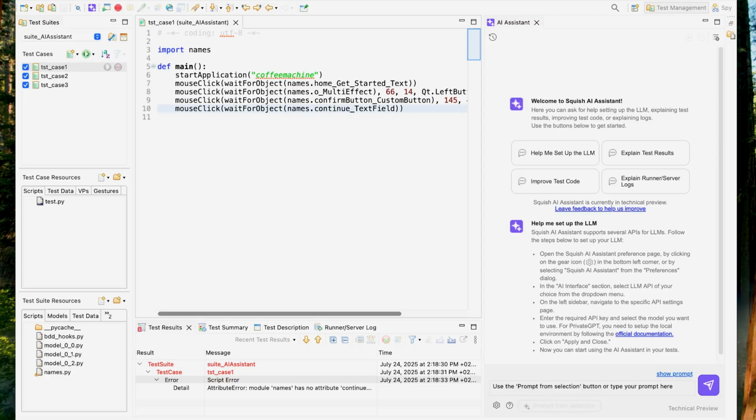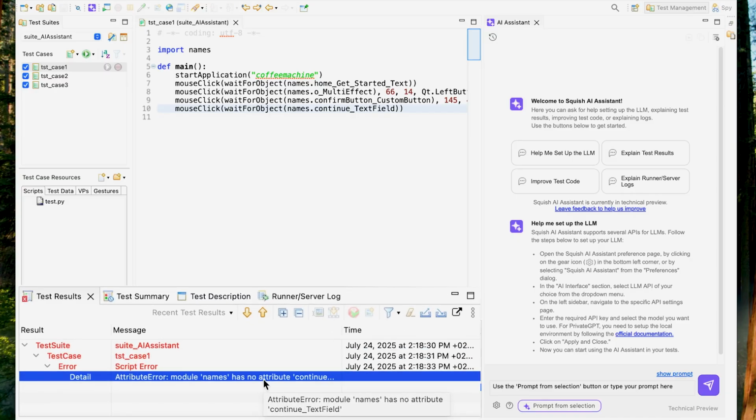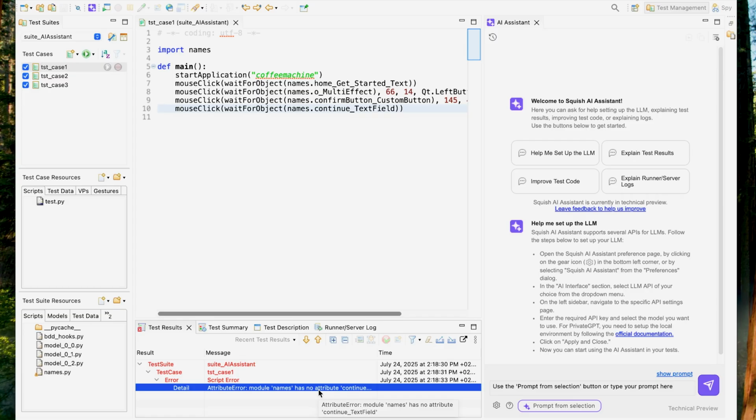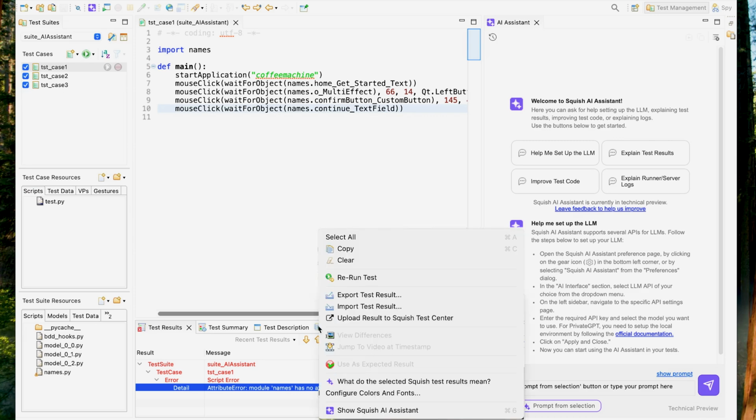It looks like we've stumbled upon a failure. Let's inspect the test results view. There's a script error pointing to an issue with the continue text field object. Let's see how the AI assistant can help us investigate this. To interact with the AI assistant, we can use the prompt from selection button in case we want to review our prompt before sending it, or we can use the right-click context menu entry. I'll go with the context menu this time.